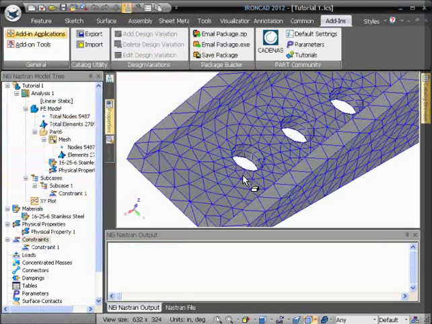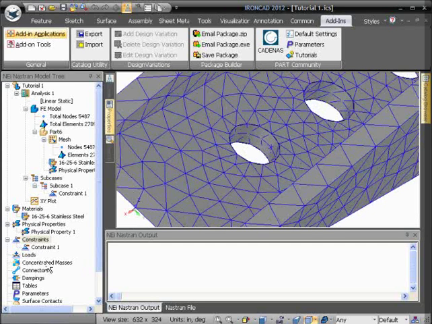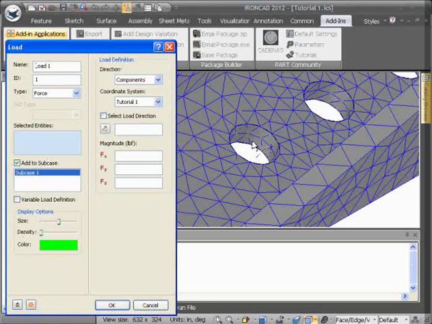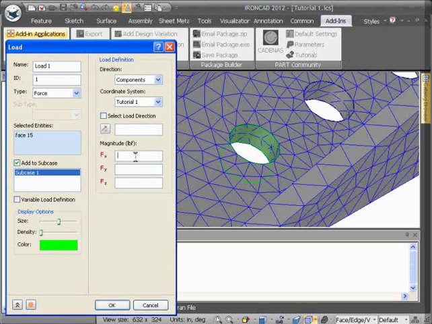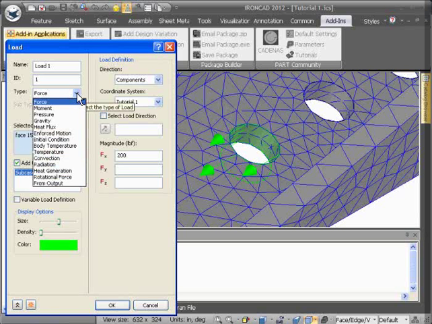Hit OK. I'm going to zoom down on this hole to add a load. So I'm going to right-click on Loads and hit New, and I want to pick that face there, and then we're going to put in a force magnitude of 200. There's a lot of different types of loads you can use: force, moment, pressure, so forth, heat. We'll get into some more of these later.